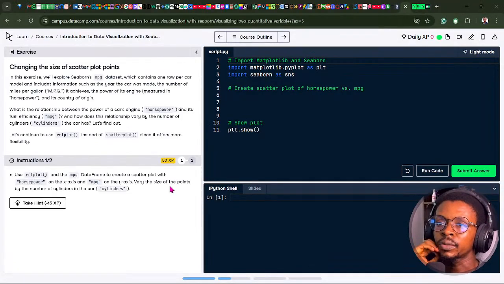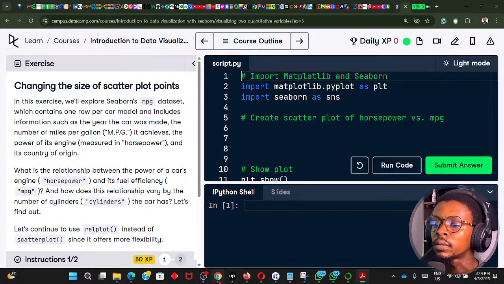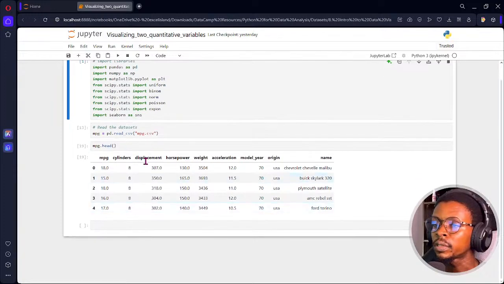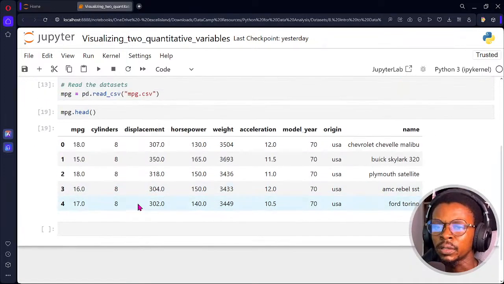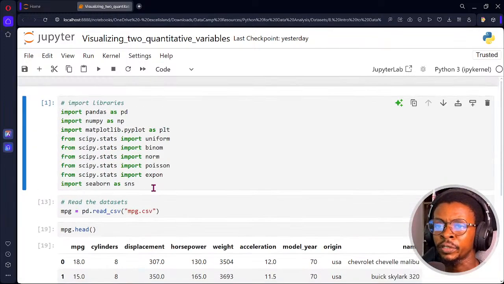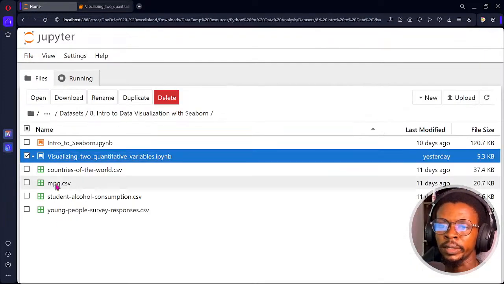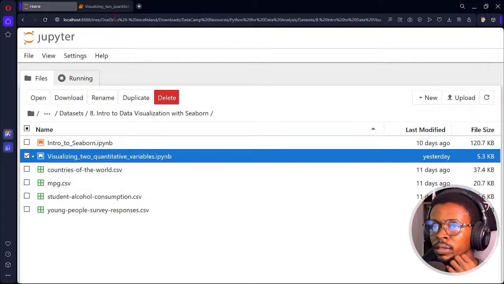So let's practice how to customize our scatter plots further in Python. I'm just going to zoom in. I have my file already launched here, my Jupyter notebook. This is the MPG dataset, which gives us information about different cars. It's just a little over 300 rows of data. This is the dataset we're using for this introduction to data visualization with Seaborn course.